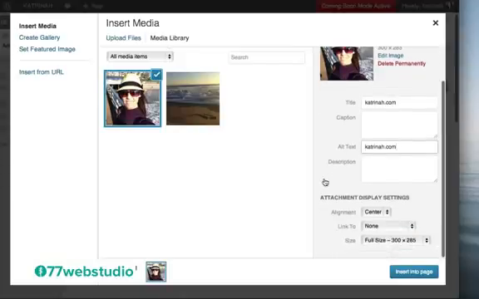And then when we scroll down, you'll see you have additional attachment display settings, including the alignment, where you want the image to link to, and the size. I want to have this left aligned so that the image shows up on the left-hand side and the content shows right next to it on the right-hand side. So I'm going to click on left alignment.